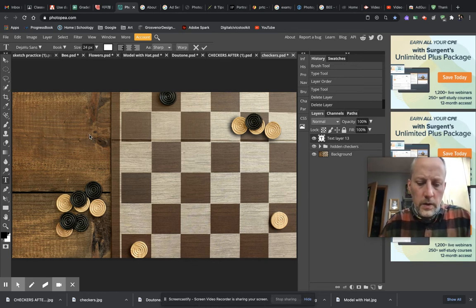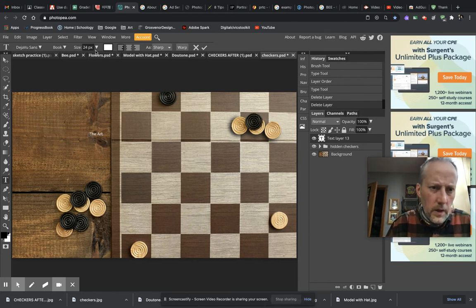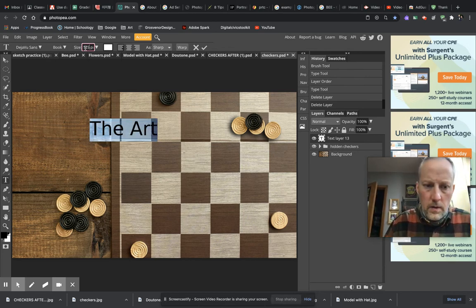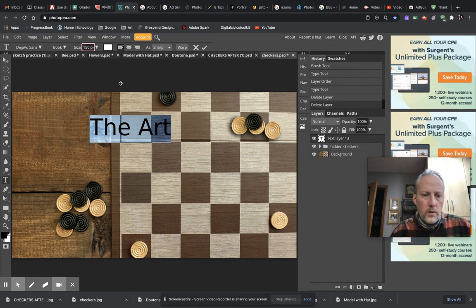And we are going to say "the art." And let's go ahead and triple click that to select it all. And let's see here. What does 75 look like there? About 125. Let's get pretty good. Let's go 150. There we go. That seems to be about the right size there.